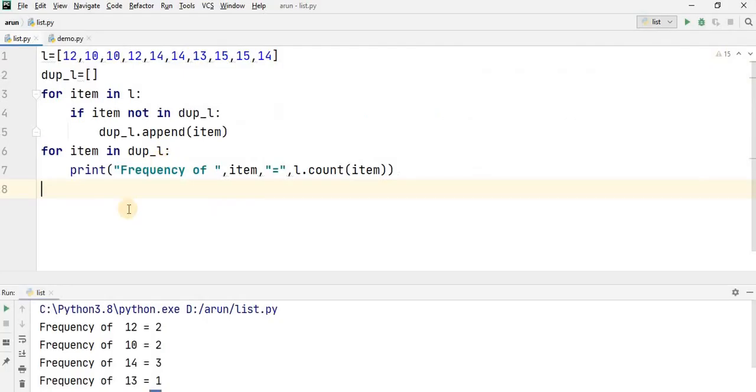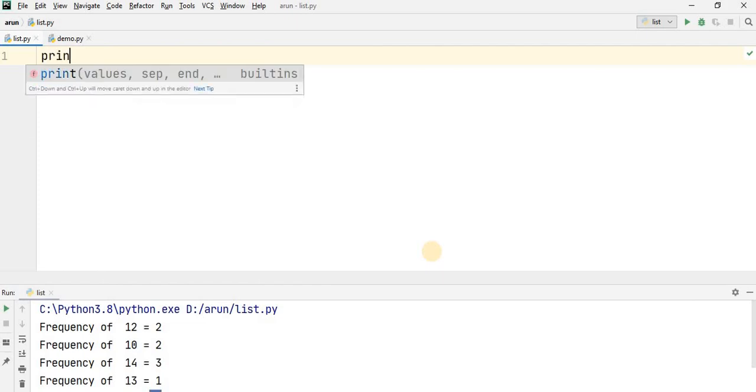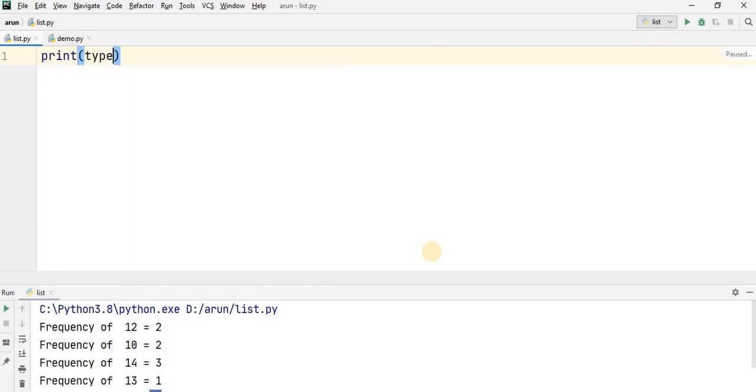Let's see. So I'll remove this list. For example, if you want to check the type of a particular value, for example, print type, and write down 6 here. Okay, 6 is an integer value, so it will print the type.